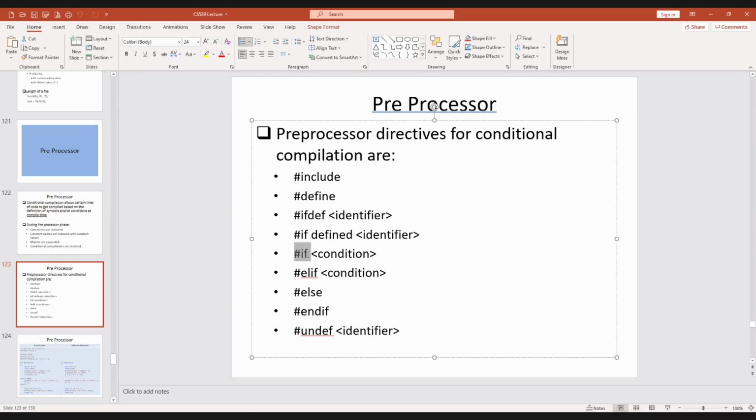Another one, pound if. Again, as you can see, there is a condition attached to it. If the condition is true, the lines of code get included, otherwise they get excluded. I'm going to skip elif for now. You have the else clause as well, pound else, just like the if-else clause that you had. It acts the exact same way in here. If the condition is met, the if part gets included. If not, the else part gets included.